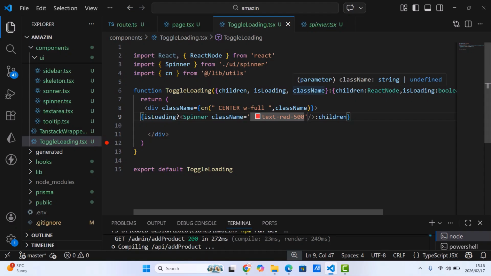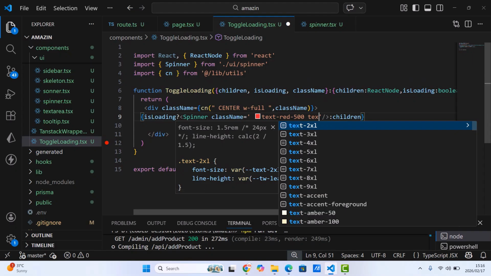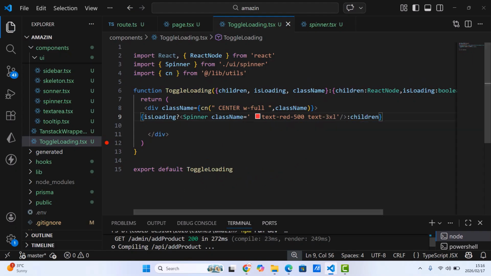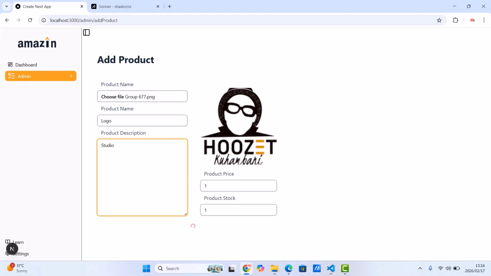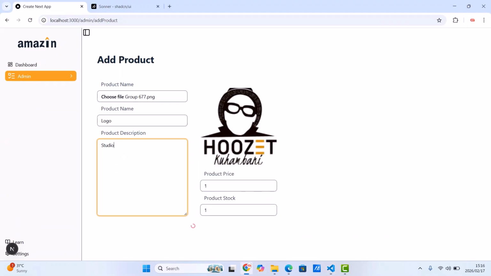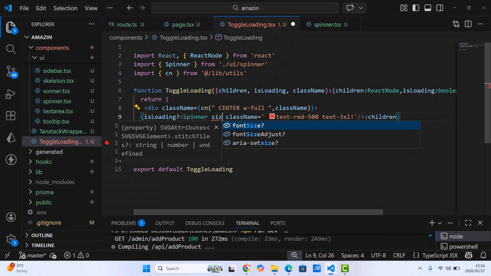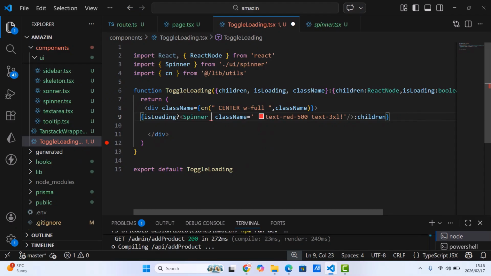This is the class name, and let me try to make this a bit standard so that I don't overcomplicate things. Let's say text 3XL. Let's see. Okay, how do I change this? Do we have some sort of a size? Let me make this important and see. It's my first time to use this. Does this have a size? Okay.